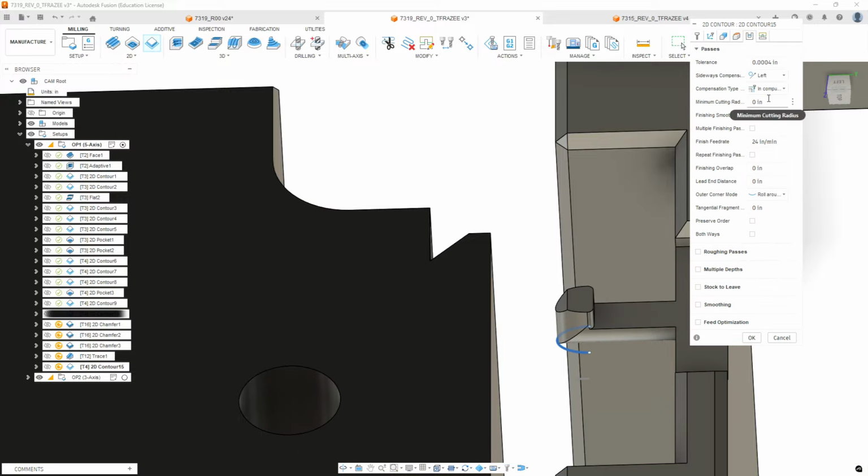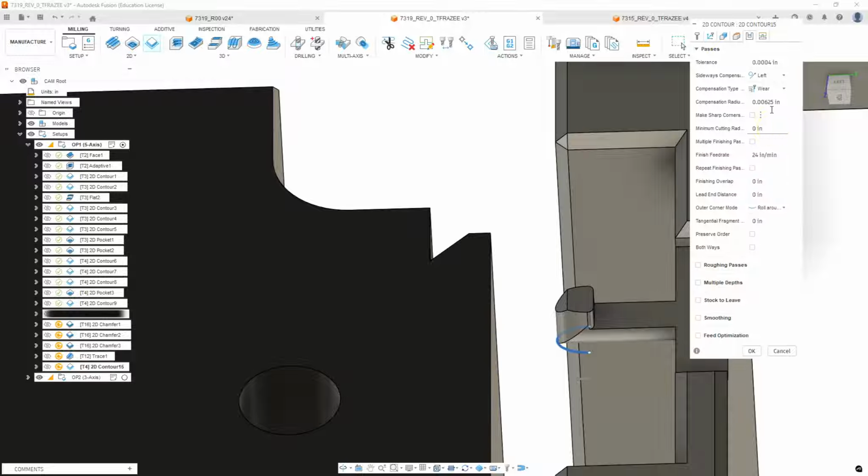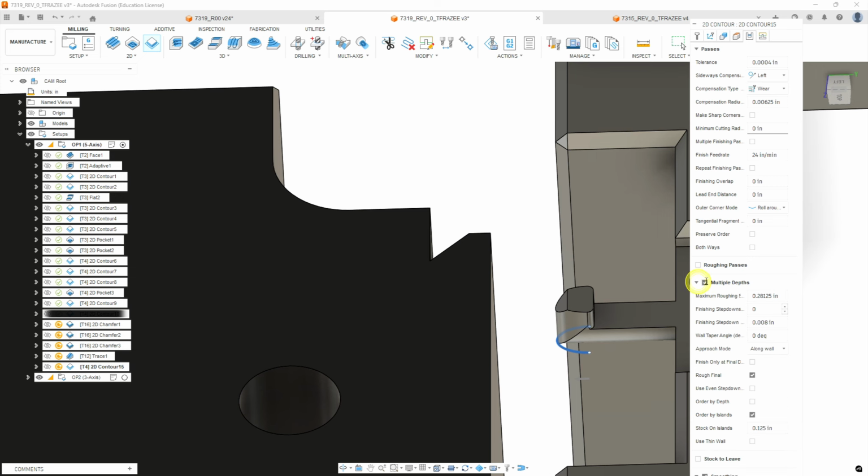We're going to go to the passes tab. Wear compensation. We're going to check feed optimization and smoothing. We're going to do multiple depths. 0.06, 1, and 10.